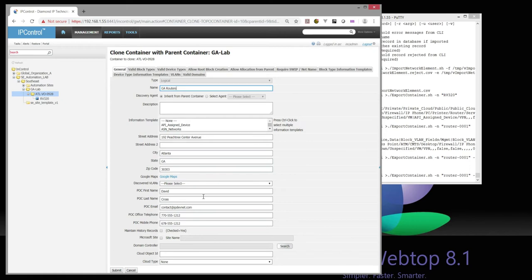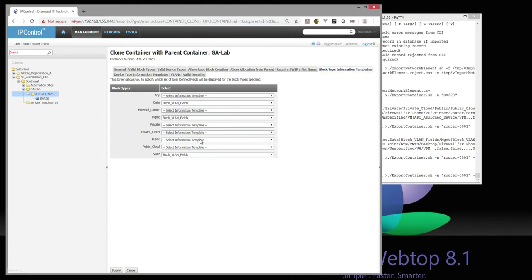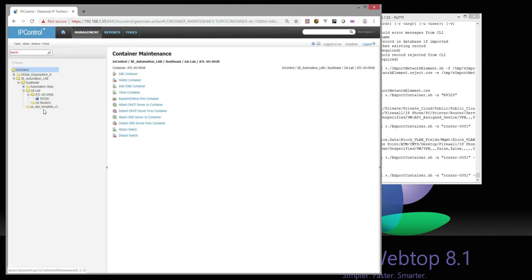I'm going to leave everything else intact because it has effectively everything else that I want in this particular level of the hierarchy. That includes down into the device container or device objects and their APIs and user-defined fields, and also the block type information templates in those fields. So I'm going to go ahead and save that. That'll finish that off, and then I'll have effectively the Georgia routers.